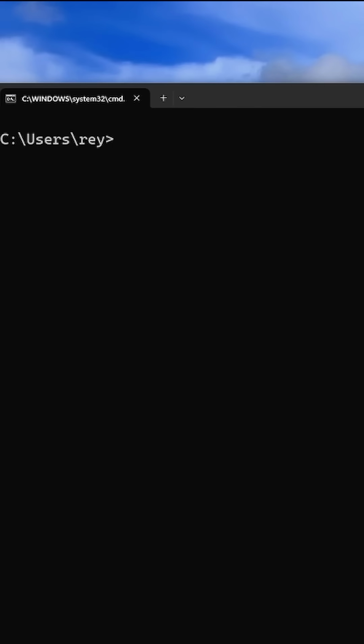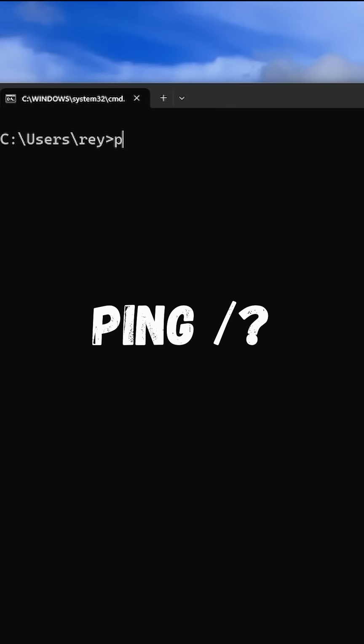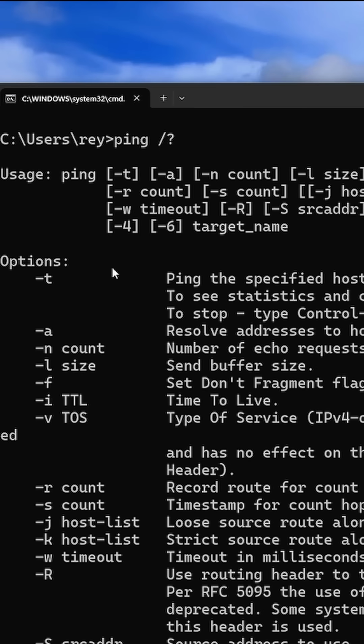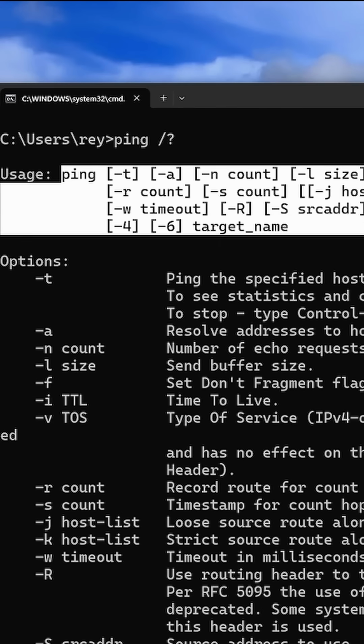Now, if you want more options or parameters that you can use with ping, just look at the manual. ping space /?, enter. And here you have all the options or parameters, as well as the syntax of what it's supposed to look like, with brief descriptors for each option.